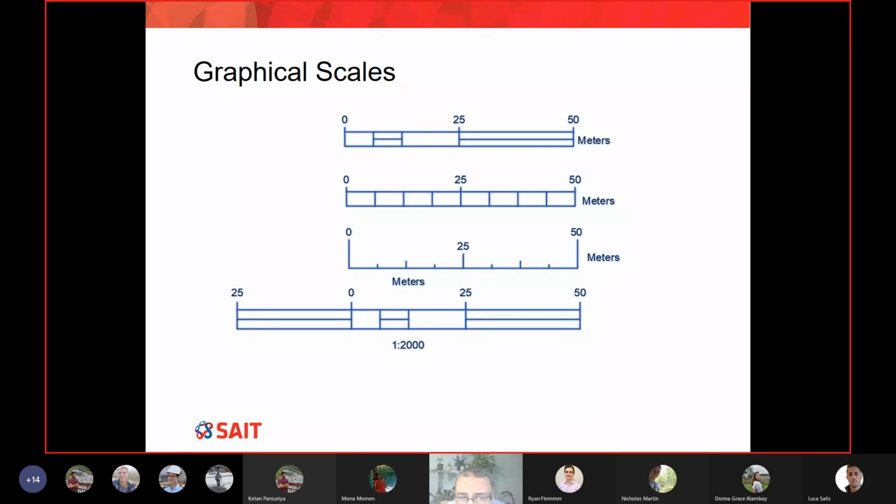So bottom line is graphical scale, number one, they fix the problem of shrinking and expansion of maps. Number two, the numbers shown on the graphical scale are simply straight in meters. It means they tell you the distance on site right away. You don't have to use any calculator.